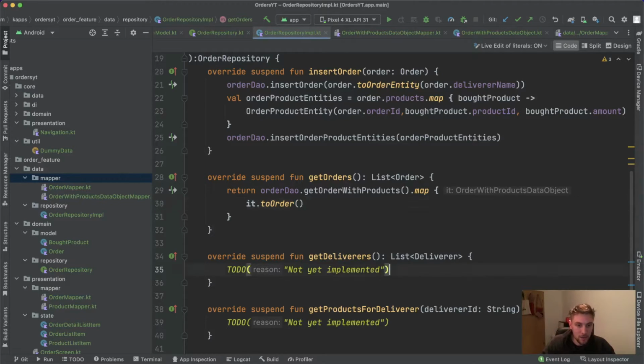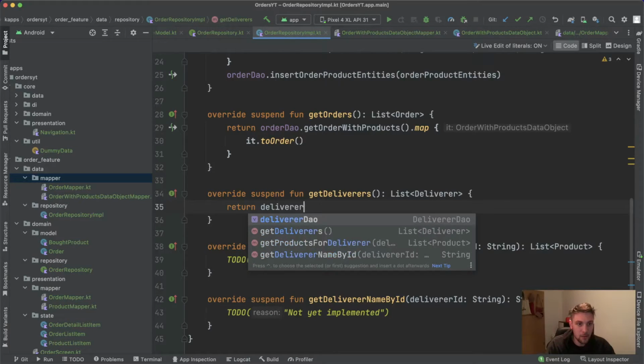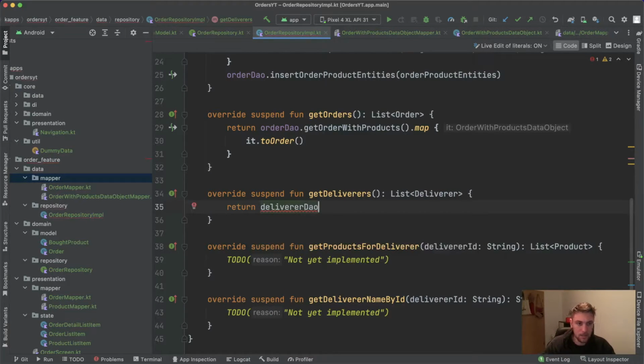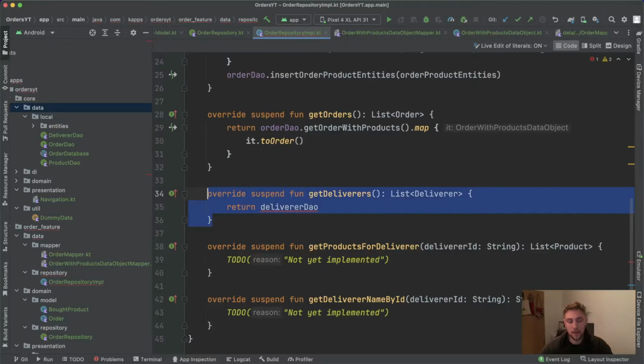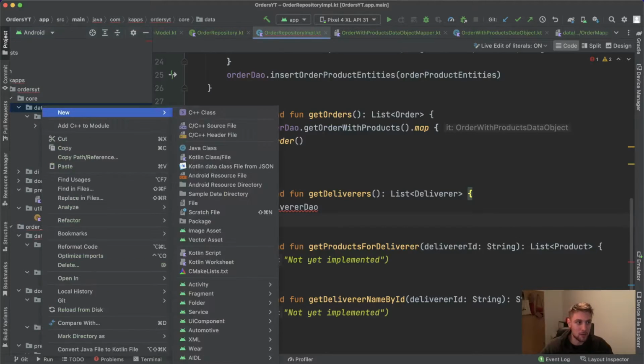All right, okay, the next function will be our get deliverers. Here we can say return deliverer DAO. We actually don't need this get deliverers function yet because we are still defining our order view model. But let's just finish this repository here. In order to make this function work properly, we need two additional mappers, but I think these are the last ones. We have one mapper for products and one mapper for deliverers. And we will do this in the core module because deliverer and product stuff belongs to the core module.